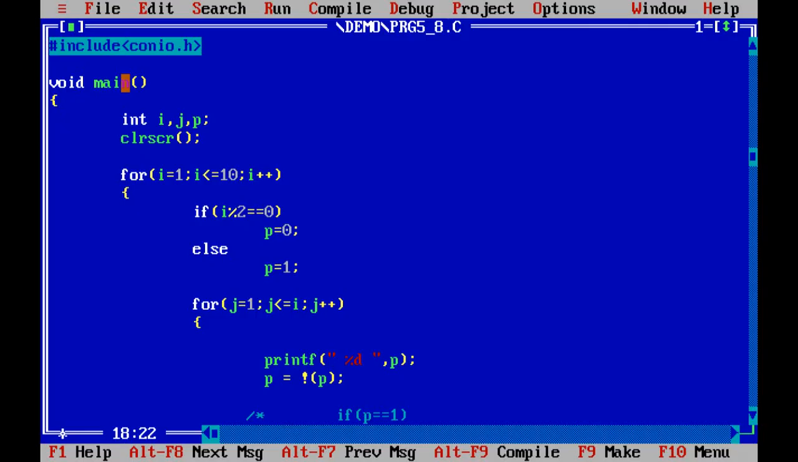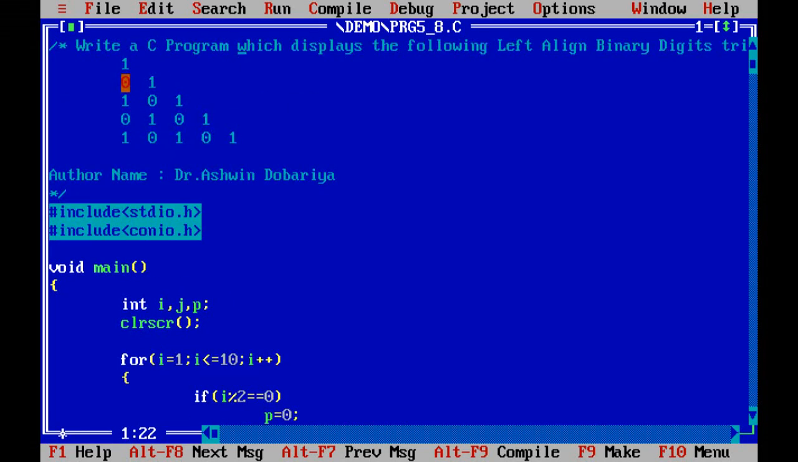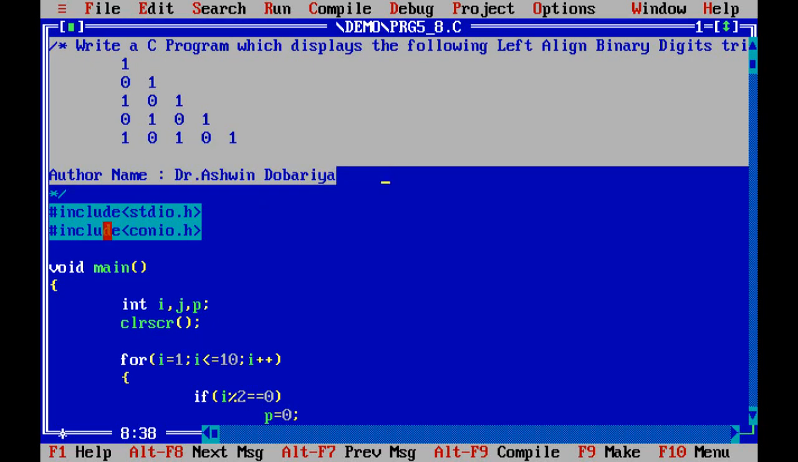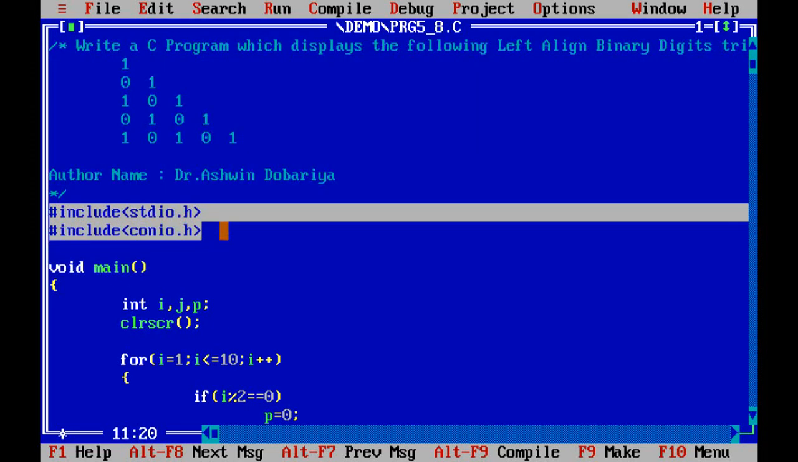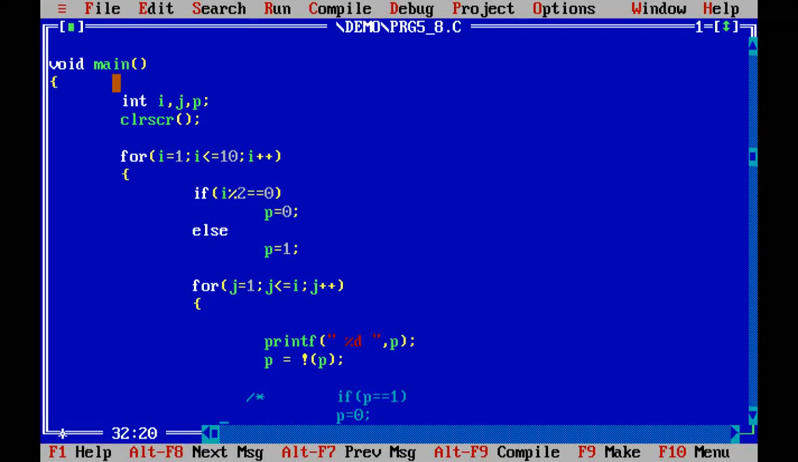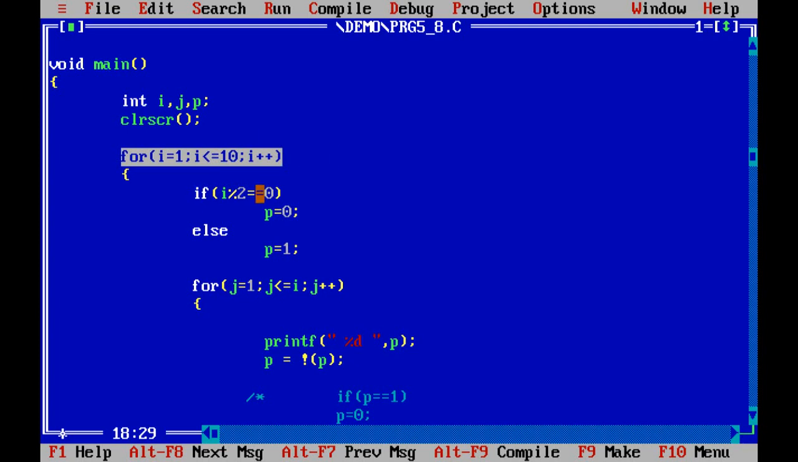Let's see how we can write the same program. So first, in the documentation part, this is the definition. Then first we require to include 2 header files, stdio.h and conio.h, and in the main function we require to declare 3 variables: i and j for loops, i for the outer loop, j for the inner loop, and the p variable, generally used to display either 1 or 0. And suppose if you want to display 10 lines, then we can start i is equal to 1, i less than 10, i plus plus.